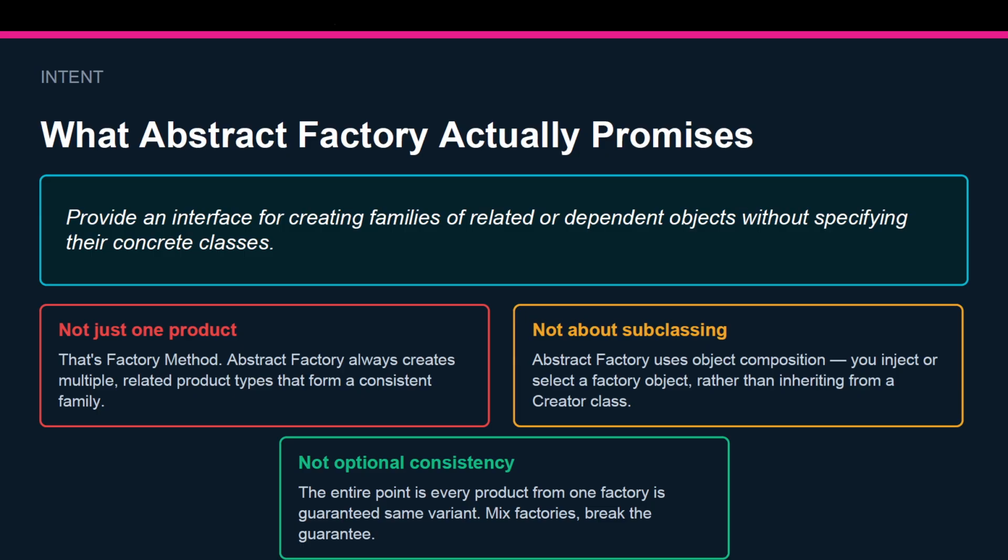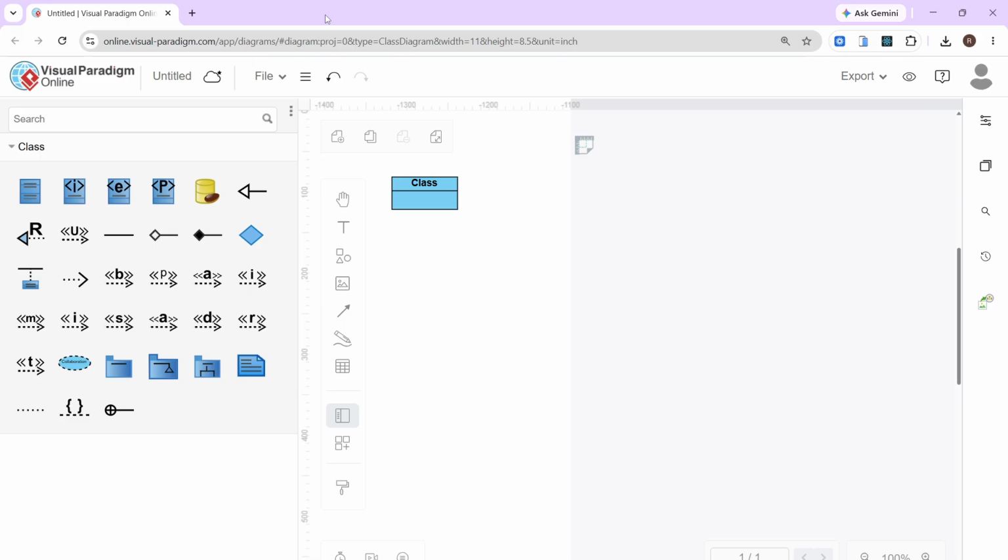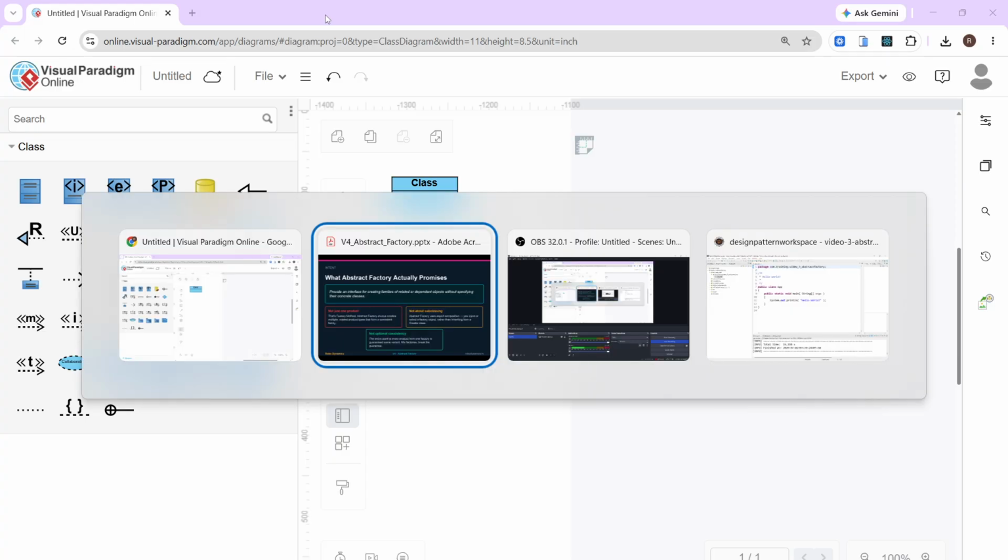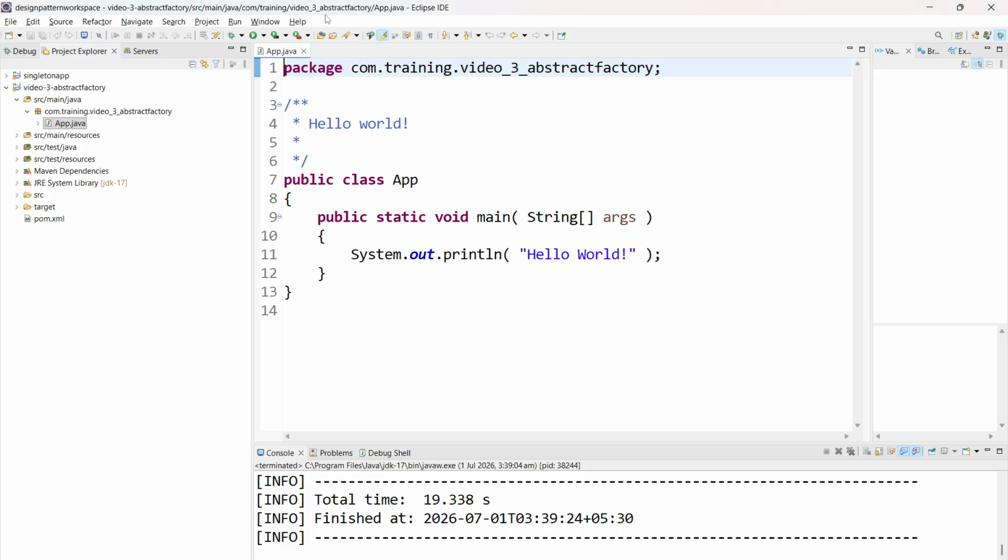Now let's get back to this particular video on the abstract factory design pattern. How am I planning the whole thing? I'm going to use Visual Paradigm. This is an online UML tool for designing the class diagram, and I'm going to use Eclipse to code in Java.